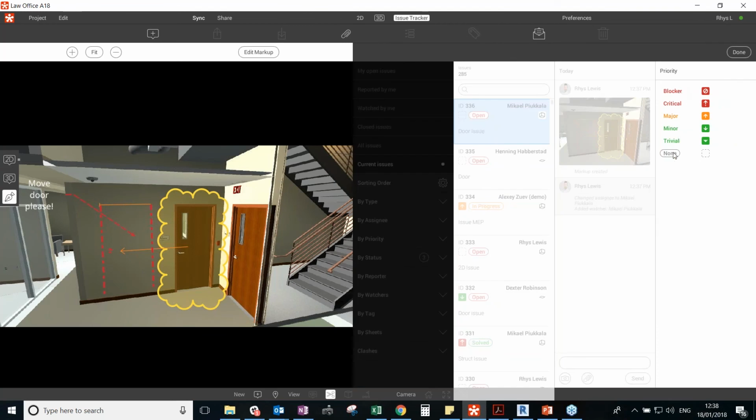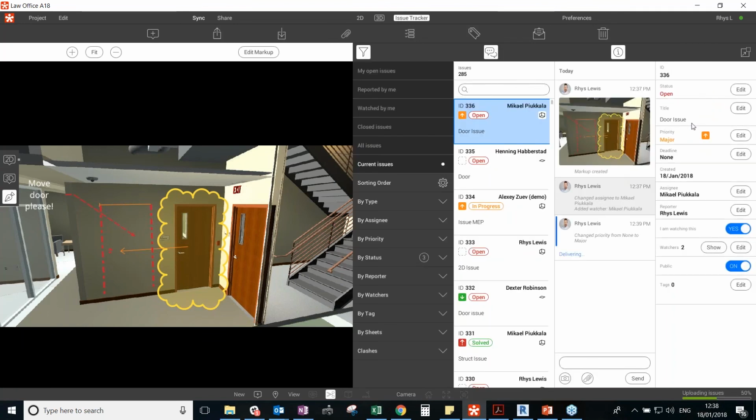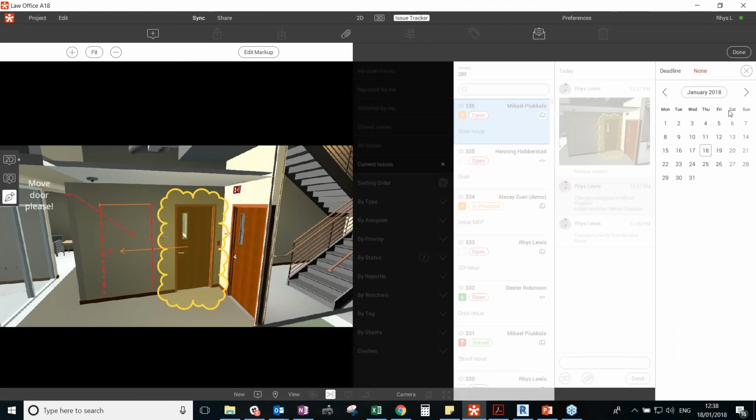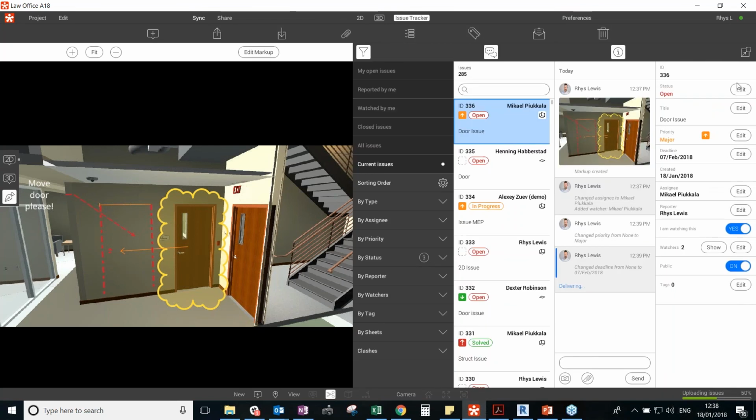So we've assigned it to Michael. Ping, he gets pinged in Sweden. I've also got some other information here that I can assign. You can give the issues priority or not. We can either click none, or we can say it's a major priority. I can also assign a deadline to it here, so I can choose when that may be. Maybe it's before our next team meeting.